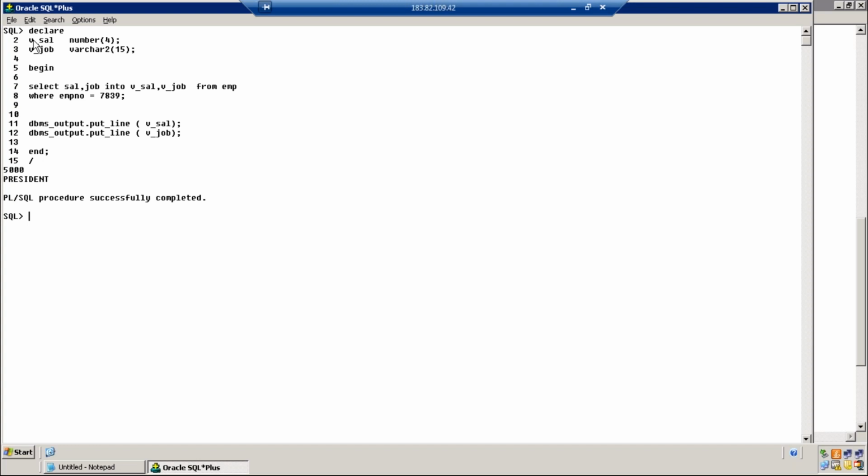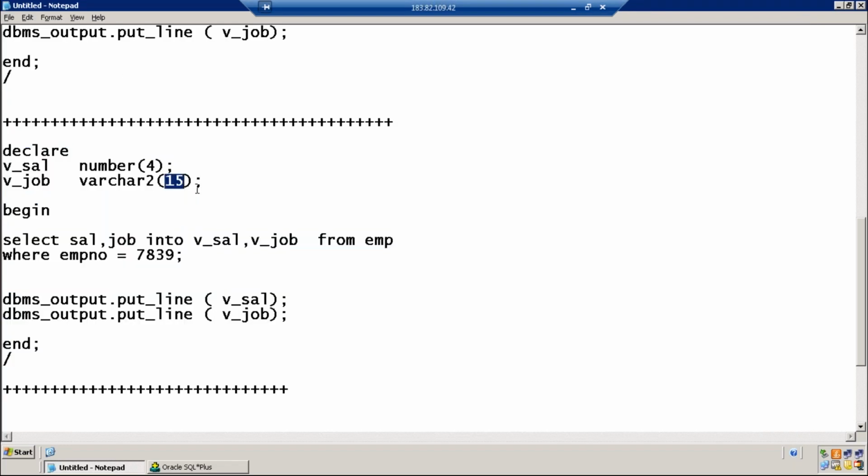Question for Dilawar. The variable v_job is varchar2, and what is the size? 15. Is 15 the right size? Do you think 15 is the right value, or should it be 20? Depends on the size of the job. How much value are we going to store? We don't know what is there in the table. What is the maximum size? So how to decide? Is 15 better or 20 better?